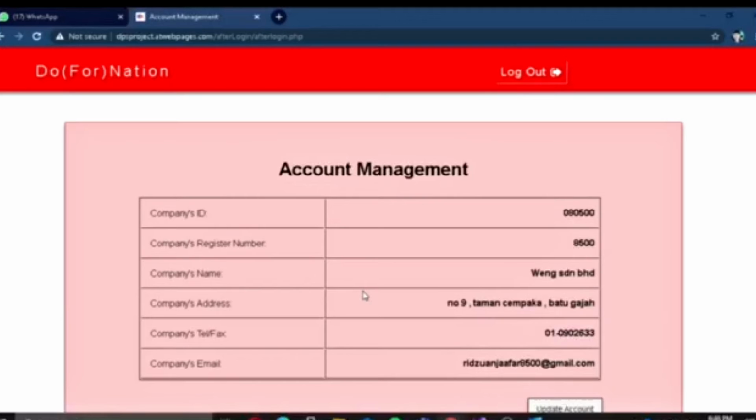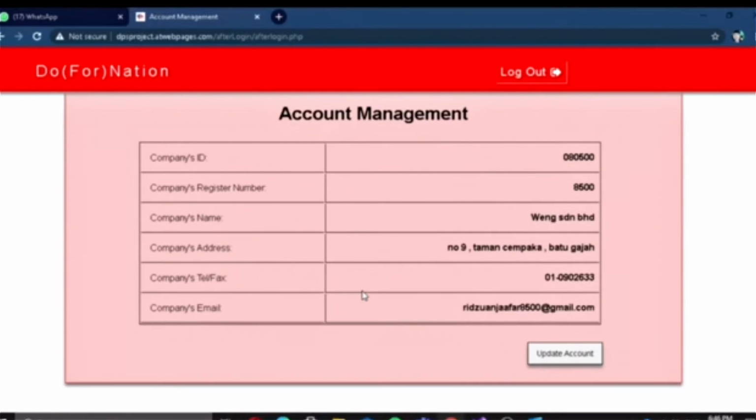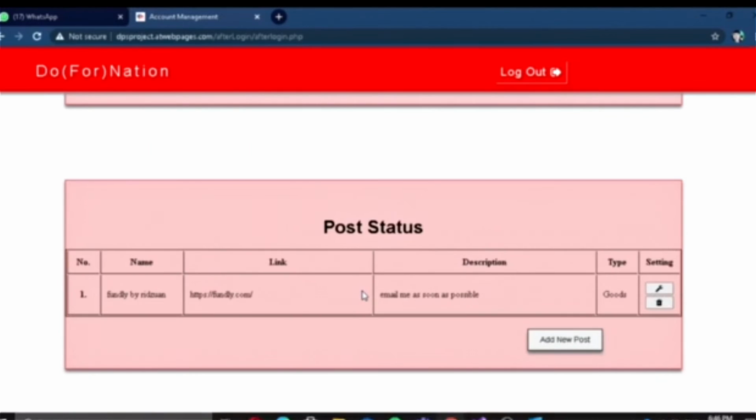Okay, after register and login, the user can view account management, add a new post, and view and edit the post status. So this is a post I've added. I created the name Funly by RIDZUAN, link https funly.com, description here and type. We have money, service and goods for type. So this is for testing only.